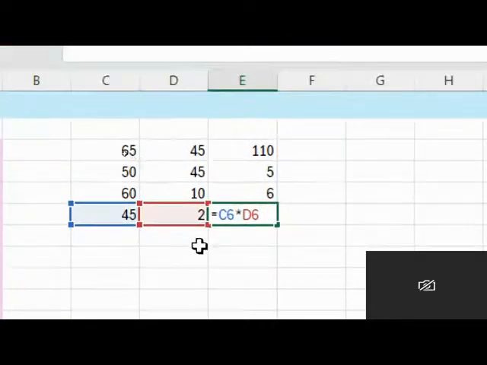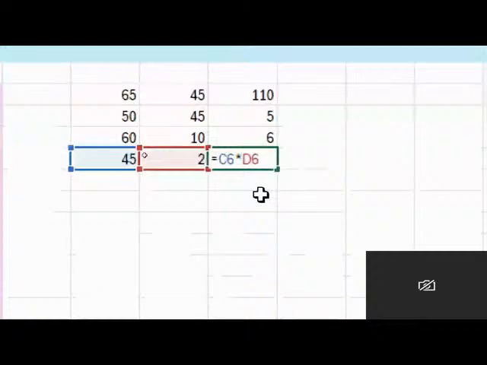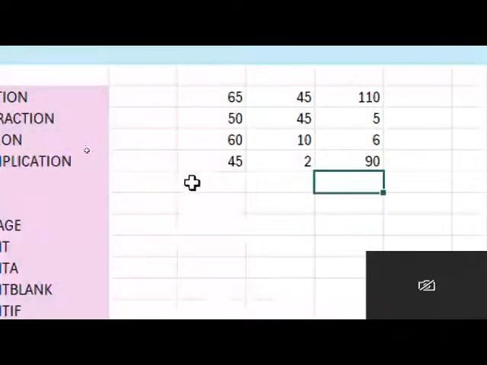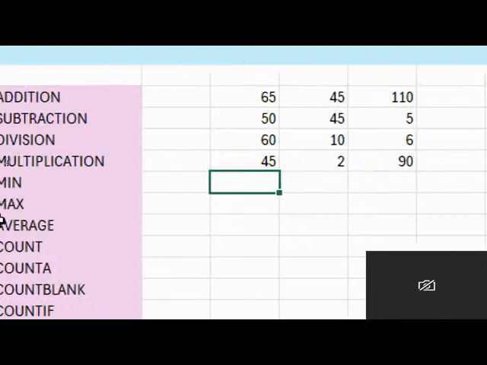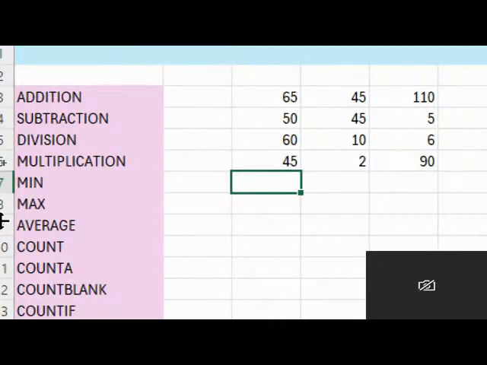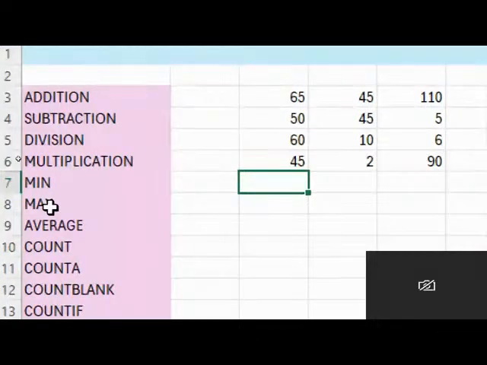When you double click, you can see the formula. So it's telling us 90. For minimum, what minimum means is that it will give you the minimum value, that's the lowest number in your cell range. So in your column, minimum will give you the lowest number in your column. Then maximum, max, will give you the highest number in your column. That's the biggest number, or we can say the largest number in your column.